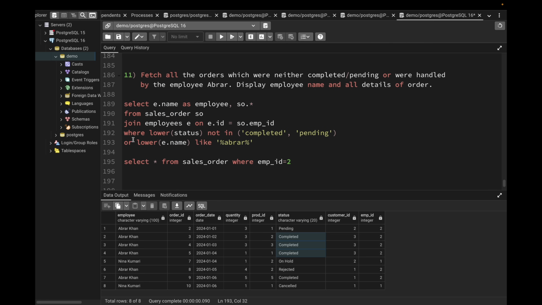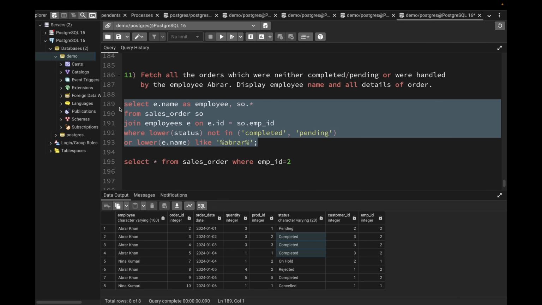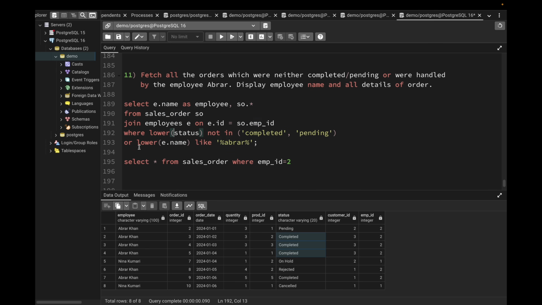Why? Because here the filter is OR. So all the records which satisfy this filter condition plus all the records which satisfy this filter condition are actually showing up in this query. So this is actually the solution to this problem. I hope you understood. The important thing to capture here is how your query results will differ by using an OR.